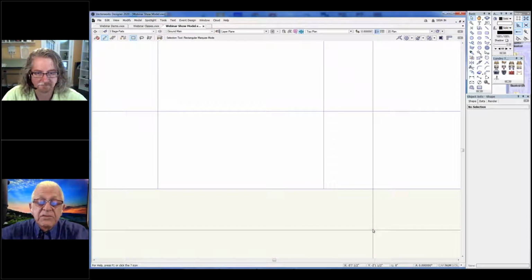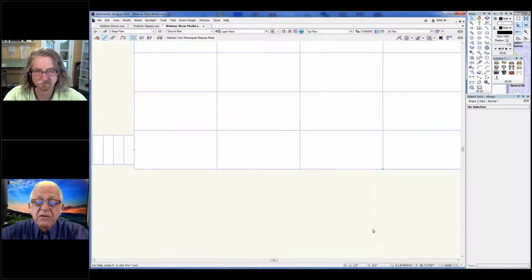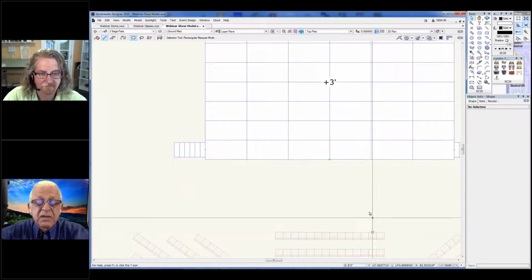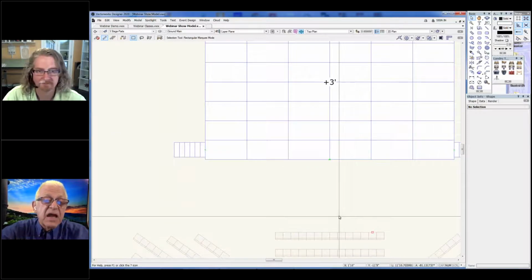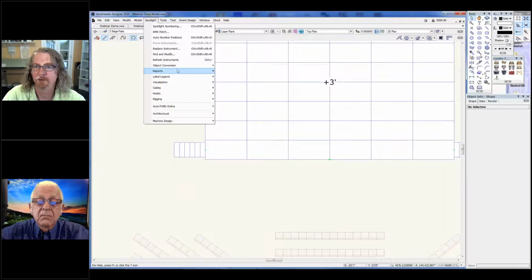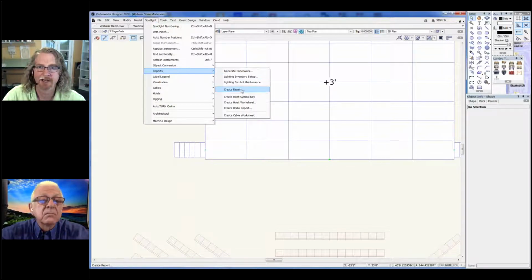Jeremy Stark wants to know, can you create a report on the stage to find out how many 4x8 deck stairs, like a list for the shop? Absolutely. Yeah, you can definitely do that. Go up to Spotlight Reports and create report. Getting more detailed than that is a little bit more time than we have. But I would encourage you to do that.